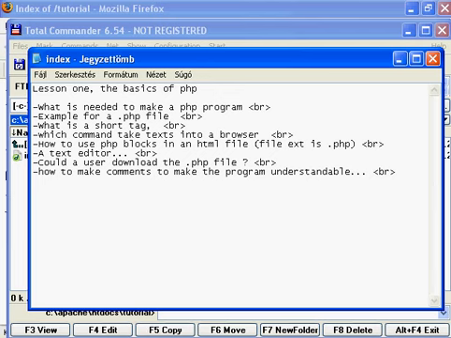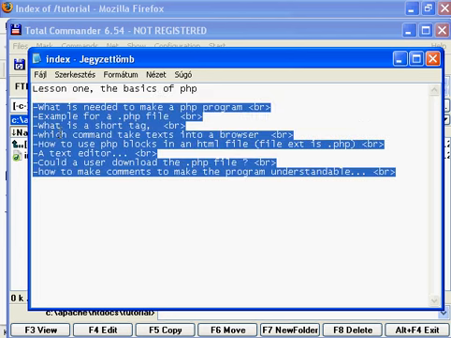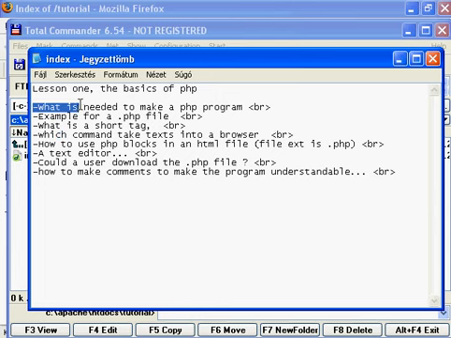Hello, this is Lesson 1 Part 1 of the basics of your PHP knowledge. I will write down some bullets I would like to speak about. The first is what is needed to make a PHP program.